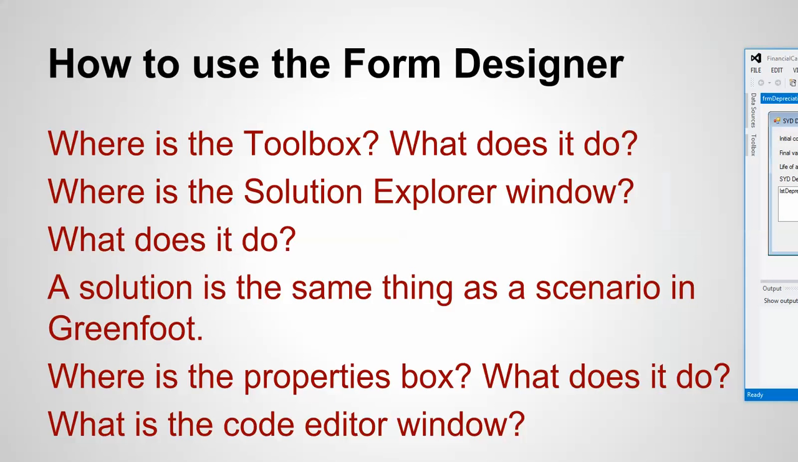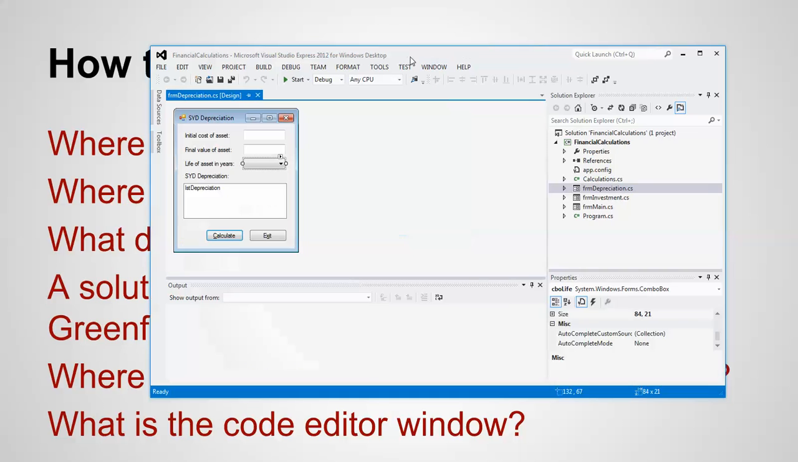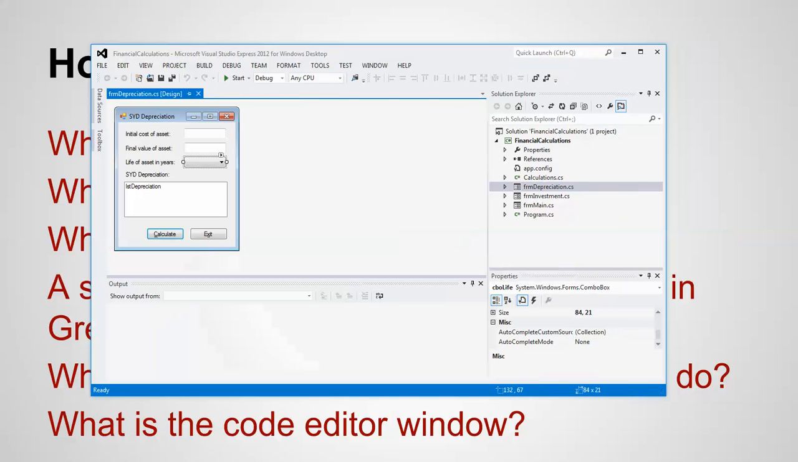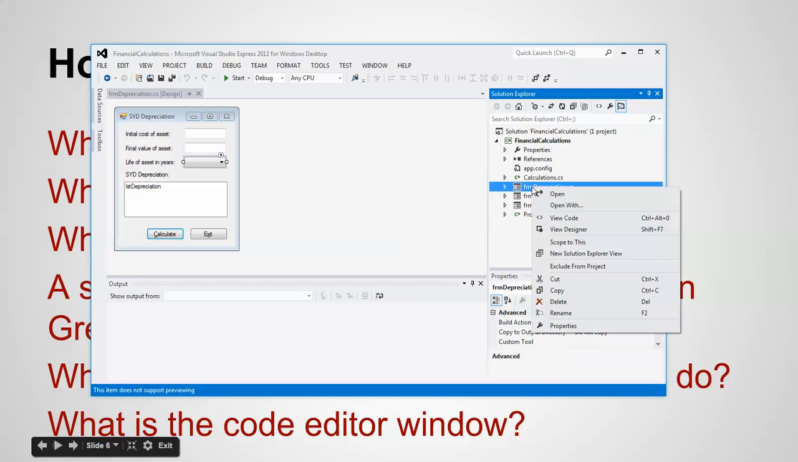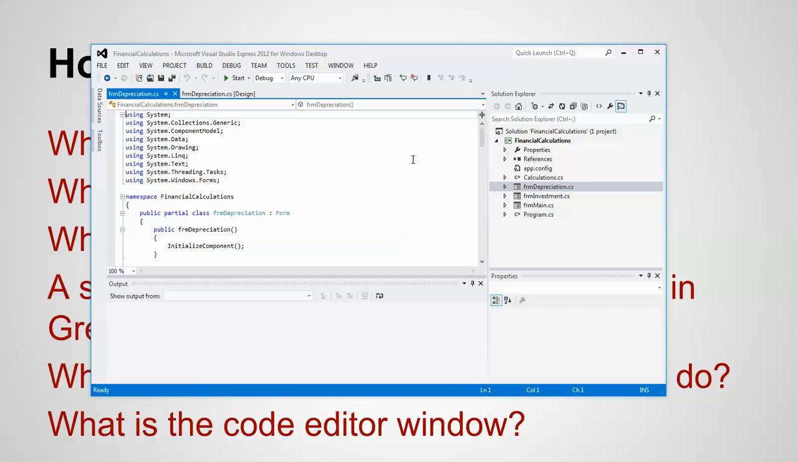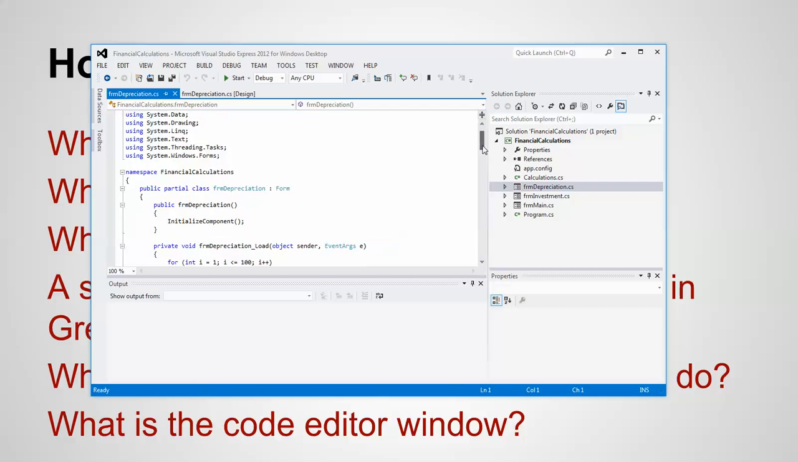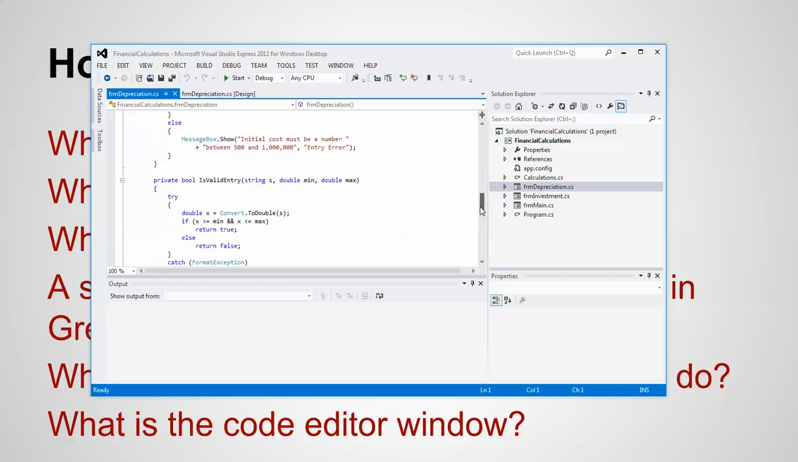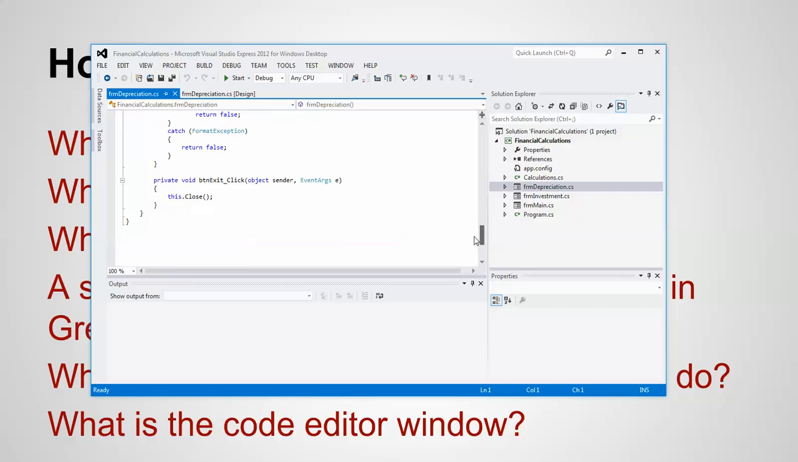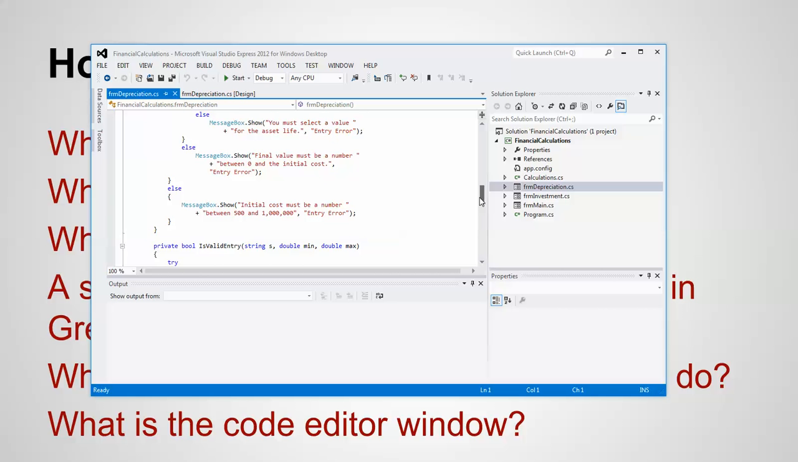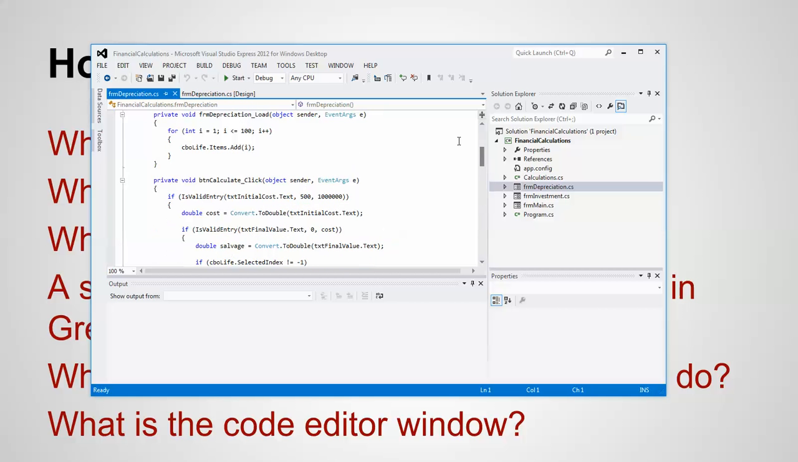Alright, what is the code editor window? If we right-click on this thing and say View Code, we can see the code editor window, and we can see the code, which is in C#. And C# is an awful lot like Java, which we will find out as we go along.